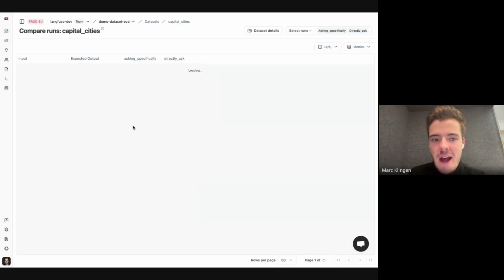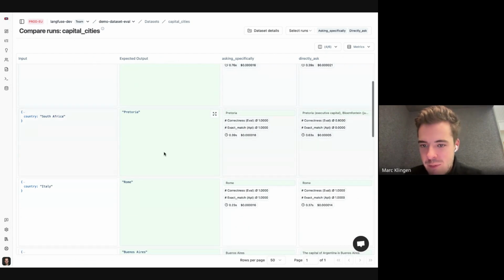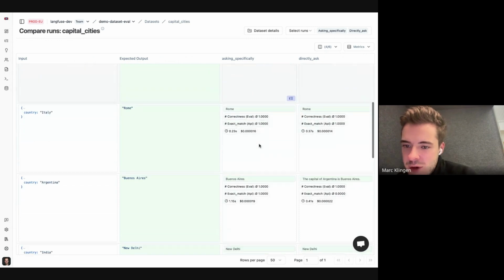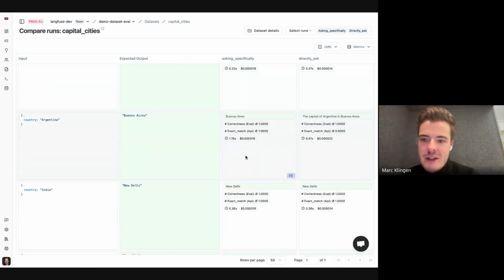So action compare. For example, we talked about this one before. Which one is better? This one here, for example, would be good, where we got Argentina and Buenos Aires. And during our dataset run, we do an exact match eval, which just does string comparison. So we see Buenos Aires, okay, exact match, 100%, perfect. But here, because we got a sentence, it's 0. But we now have a correctness eval, which takes this output and, based on this ground truth, evaluates whether this is correct. And it's factually correct. It's just not an exact match.